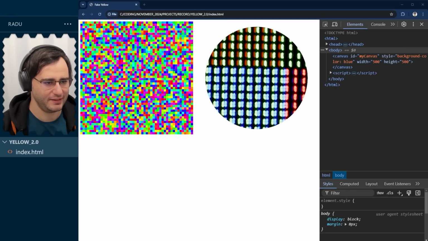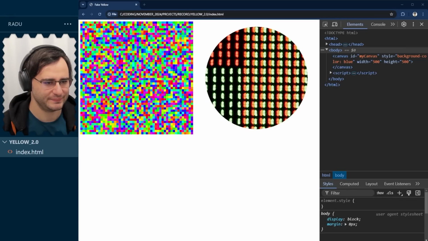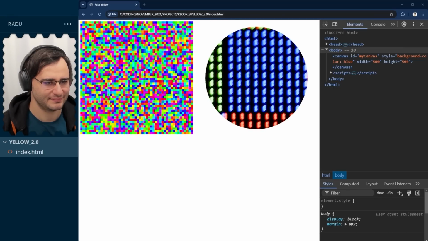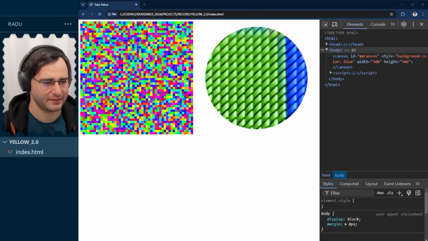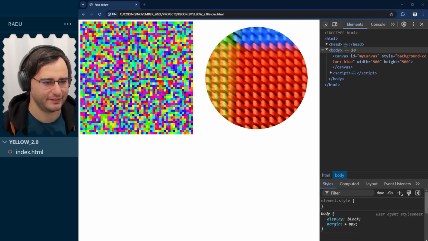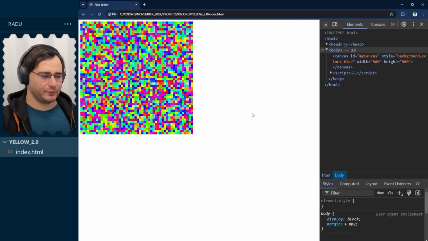So you can see each one of these cells has the same pixel configuration repeating again and again and again. But what we want to do is have these colors alternate between red and green and red and green and red and green.